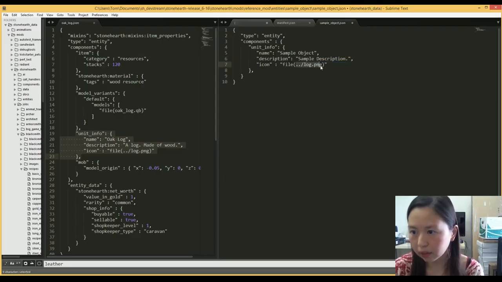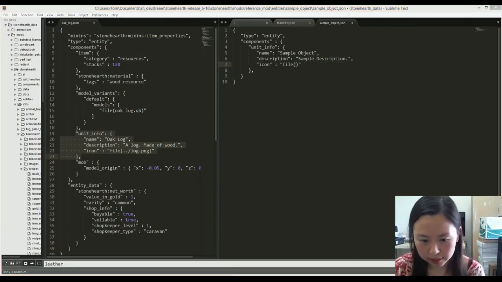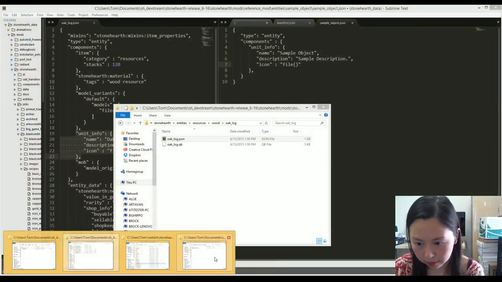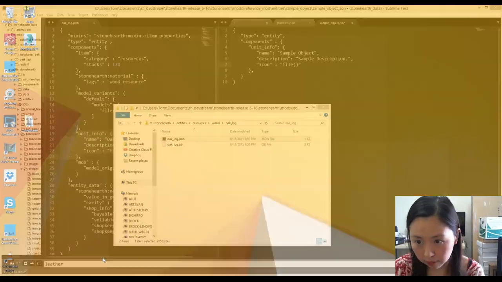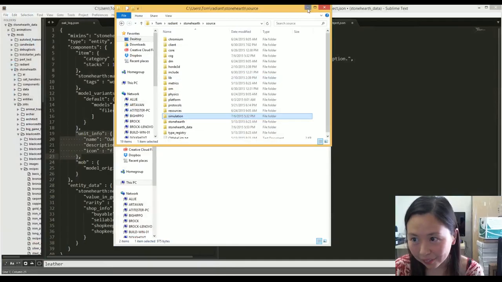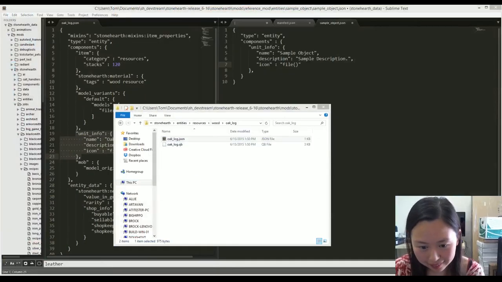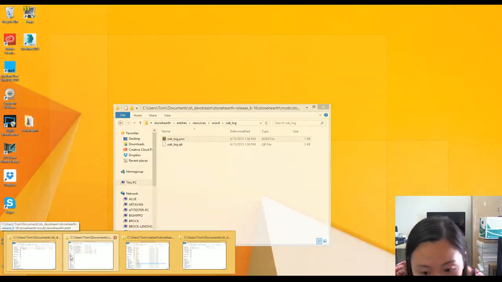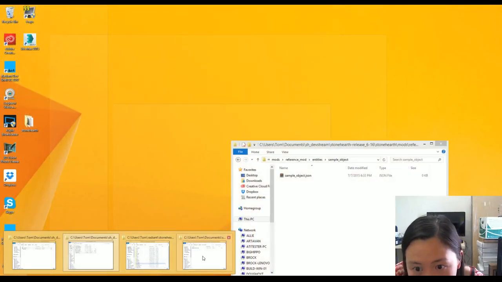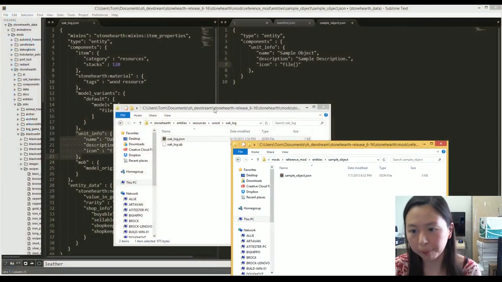Icon file. Let's see, what should I put here? Well, this sample object doesn't have an icon yet, but let's see. No, that's not it. I have too many windows. This one? Okay, here we go.